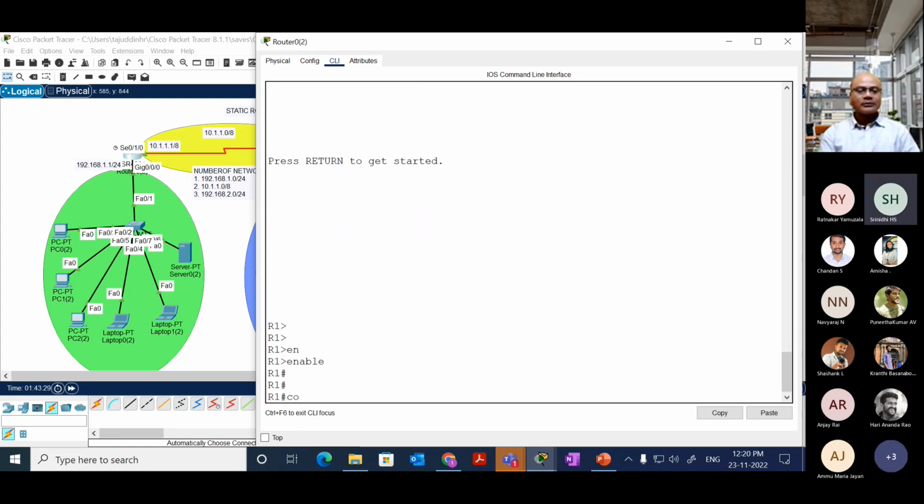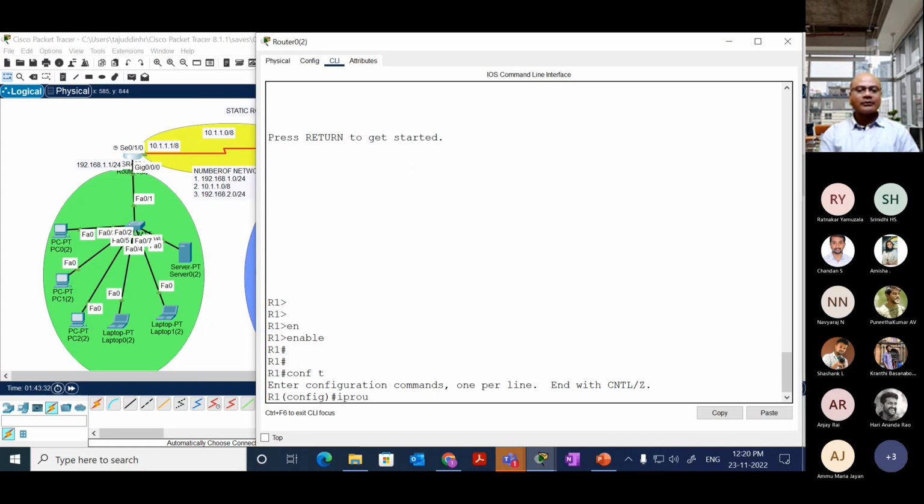Enable, configure terminal mode. So IP route 192.168.3.0 network. Go via which IP? 10.1.1.2. Who said 2? 10.1.1.2. Kranti, very good, Kranti.